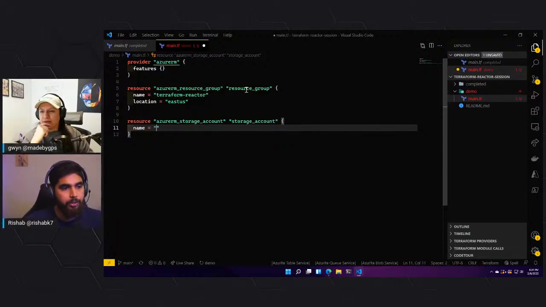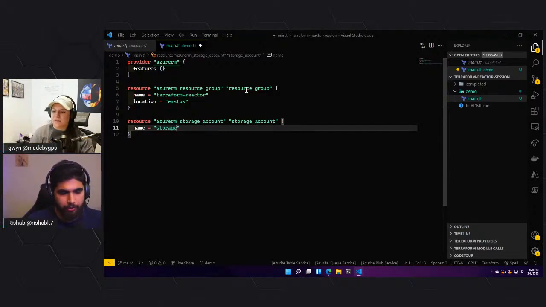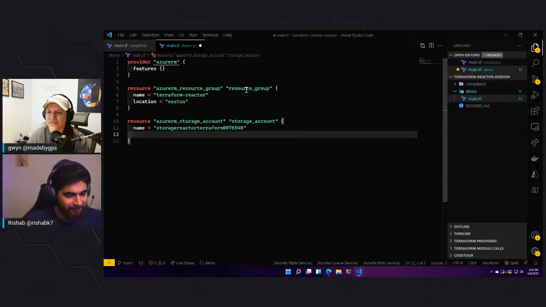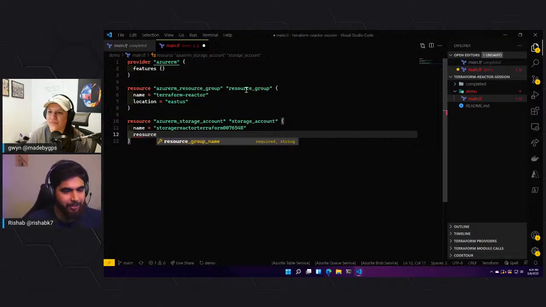So the name, I know that it needs to be unique. So storage, maybe reactor, Terraform, then some numbers. I wonder if that's too long. We'll see. Give it a try. If it errors out, let's see what happens. Yeah. We can change that.